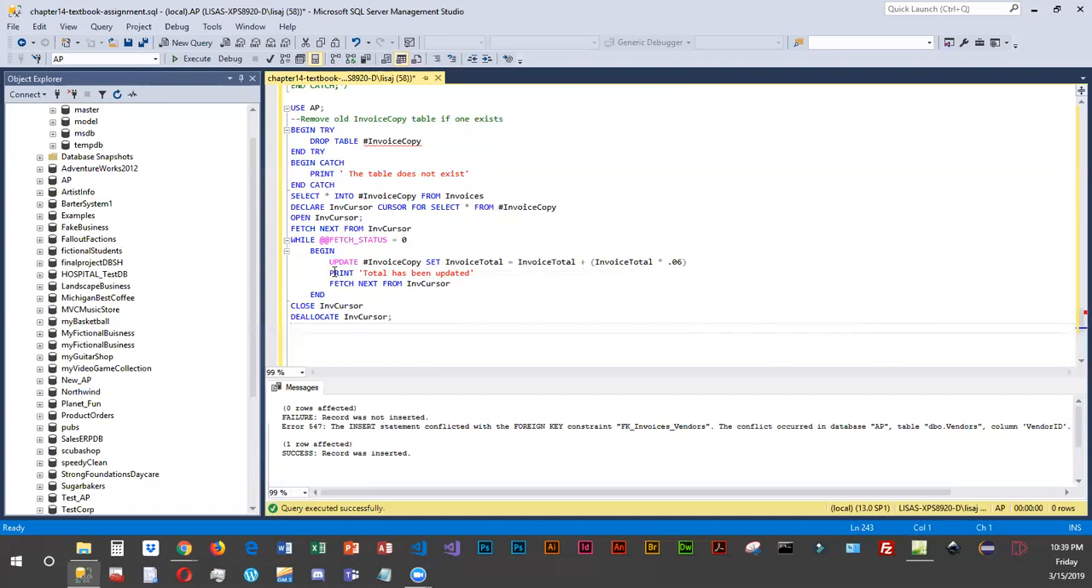This does allow us to see that the invoice total has been updated. If we wanted to, we could actually print out the old invoice total and the new. Using this method you can customize what you're displaying. Okay, we're just saying the total was updated, and it's going to process each row separately. And then when it's done, it closes off the cursor and deallocates those resources. So we are going to go ahead and run this.